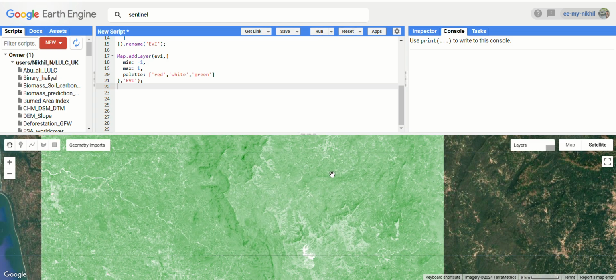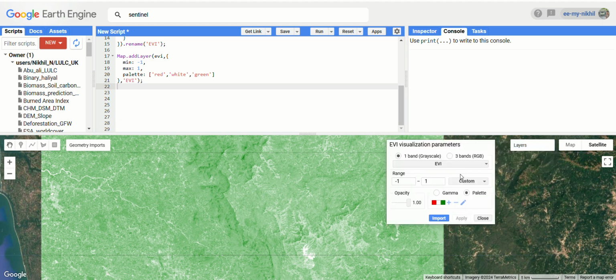So yes guys, here you can see the green and the white areas, and you can see no red areas because we have given the range from -1 to 1. So let's stretch this range to its original values. As you can see, it ranges from -0.011 to 0.801, and click on apply now.